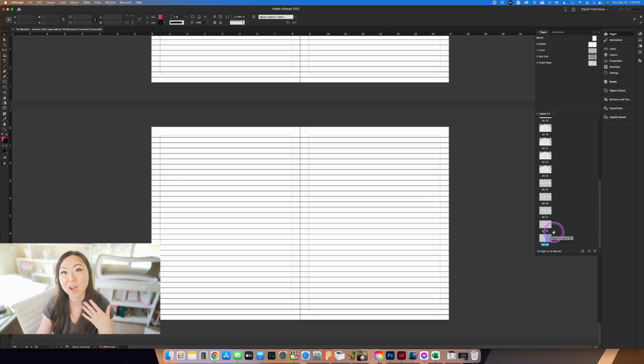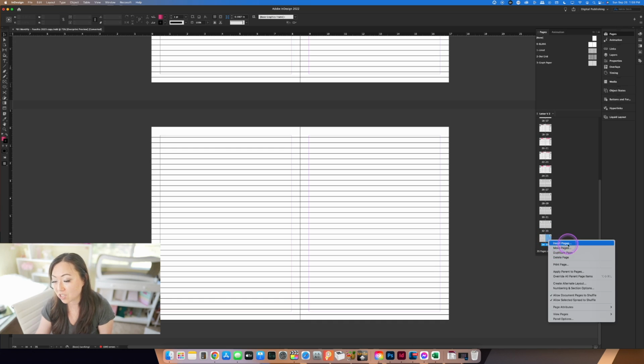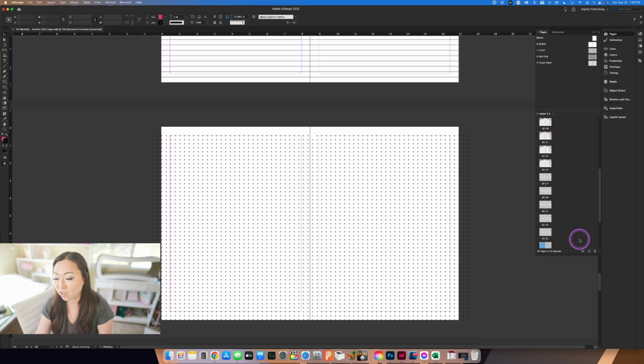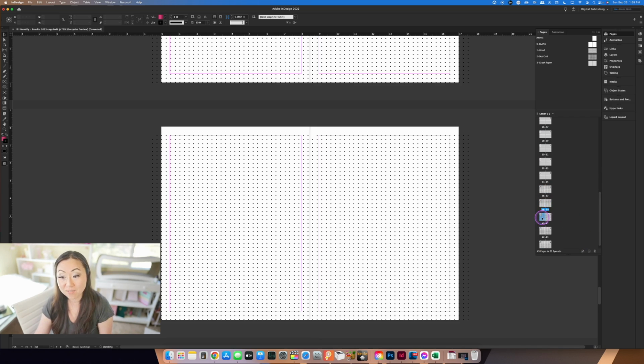How easy was that without having to hit duplicate? So after this last page, I'm going to hit insert because I like to give my users options. I'm going to say add 10 more pages, but this time I'm going to say the parent page is dot grid, and it's going to go right after this page 35, which is the last page in the document. I'll say okay. And look at that. It instantly added 10 more pages of dot grid.